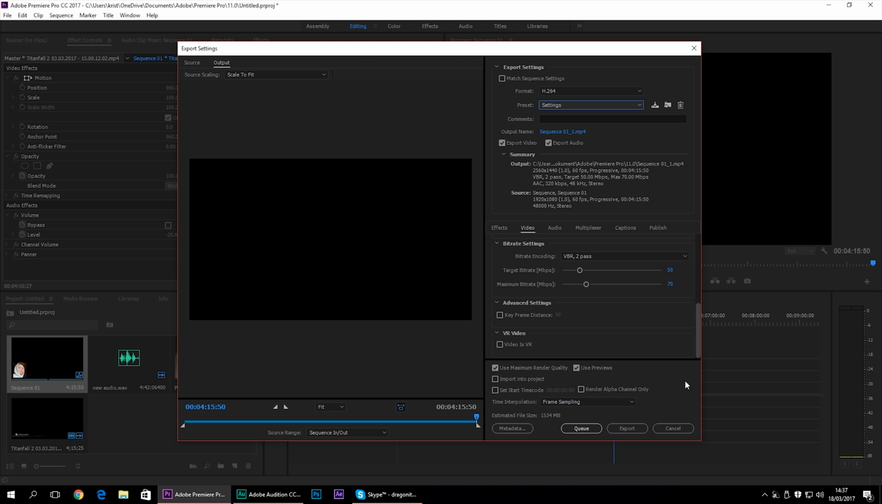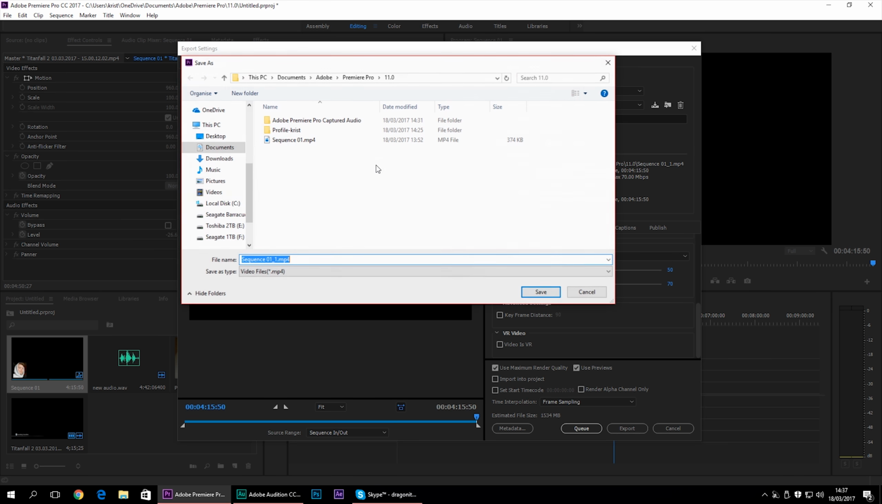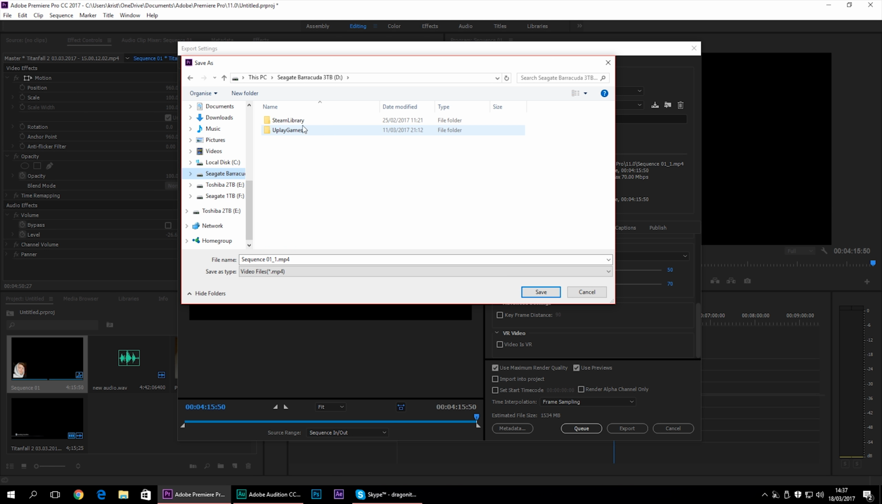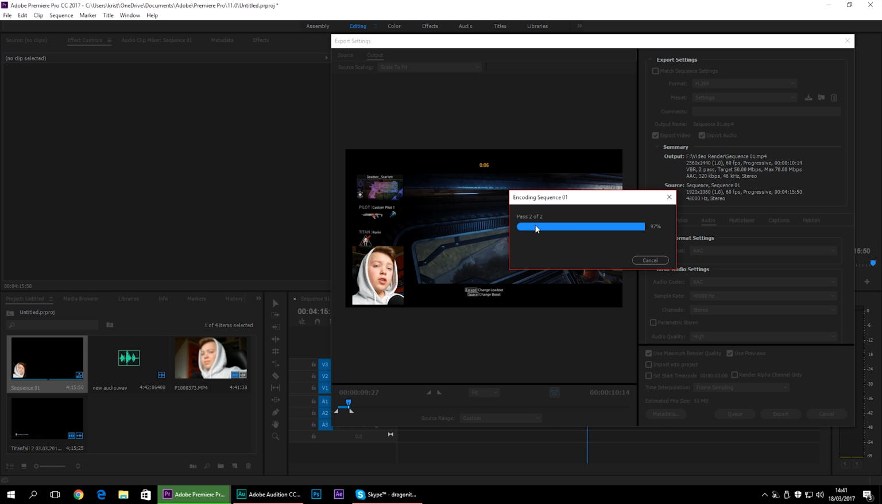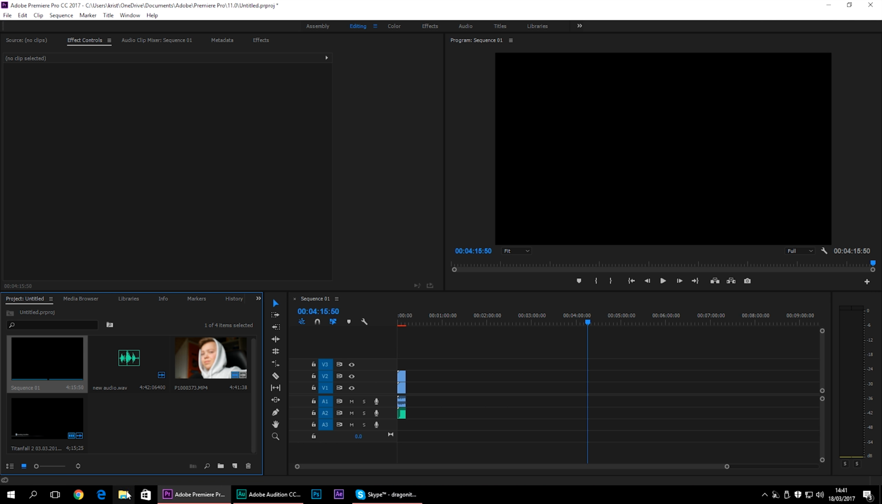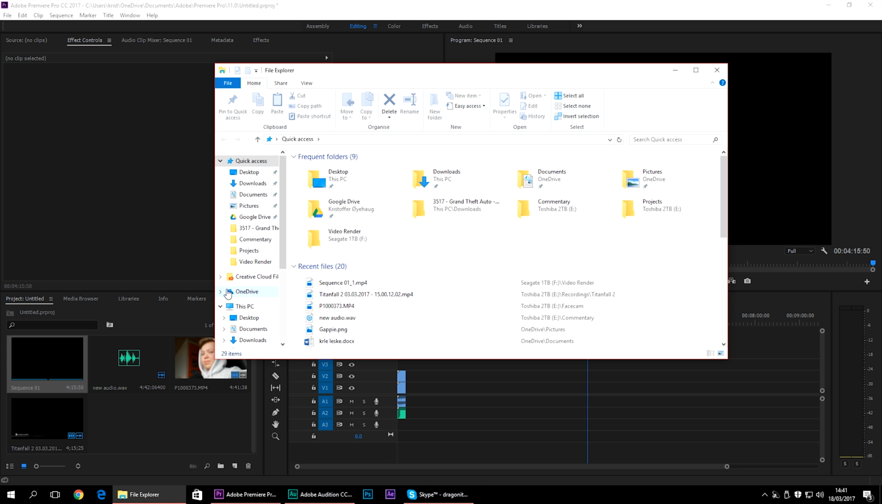Now you can just save where you want it. I'm going to use it for Sige. Sige 1TB and 65 with video render. I'm going to go to Sige 1.1-1 and press save. Now you can see it's going to be rendering to that folder. All you need to do now is press export. So when your video is finished rendering, you go to the file, you find your videos rendered, then you can upload it to YouTube.